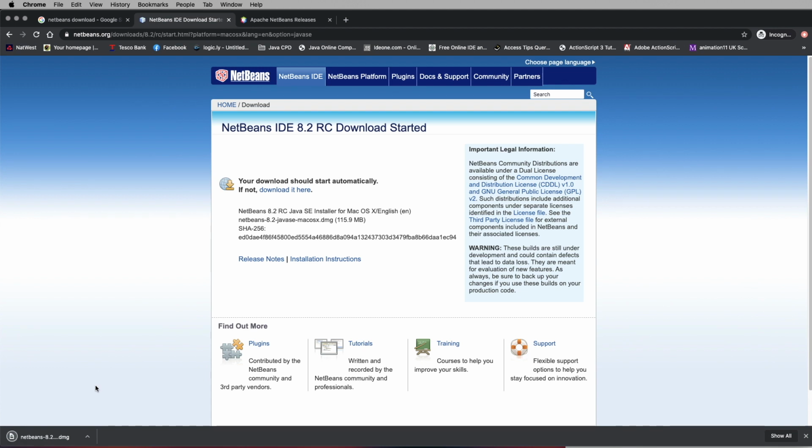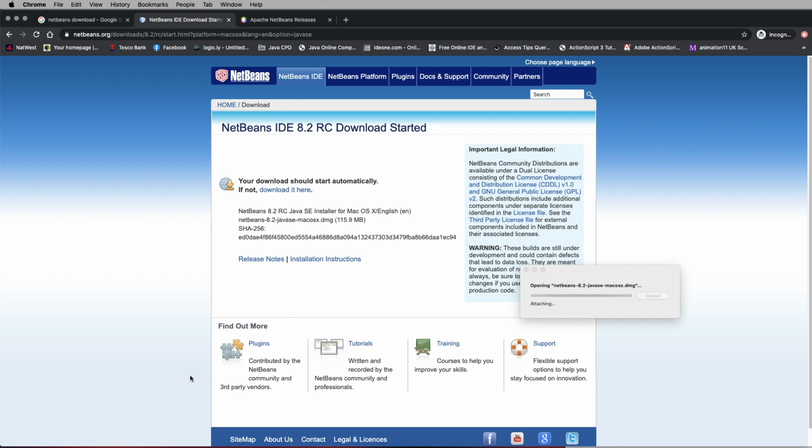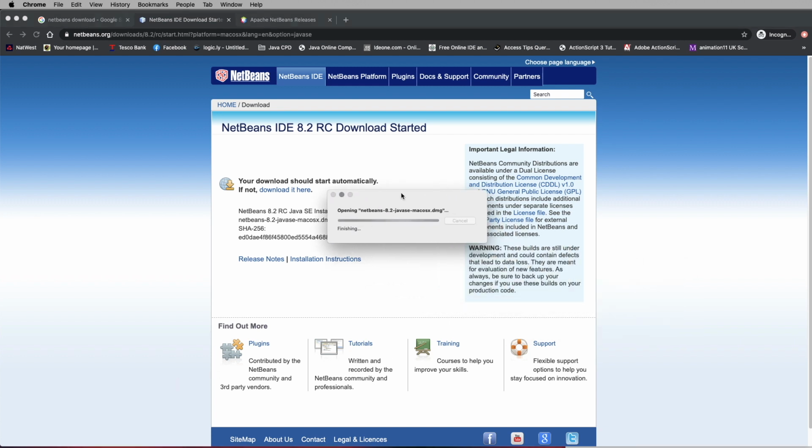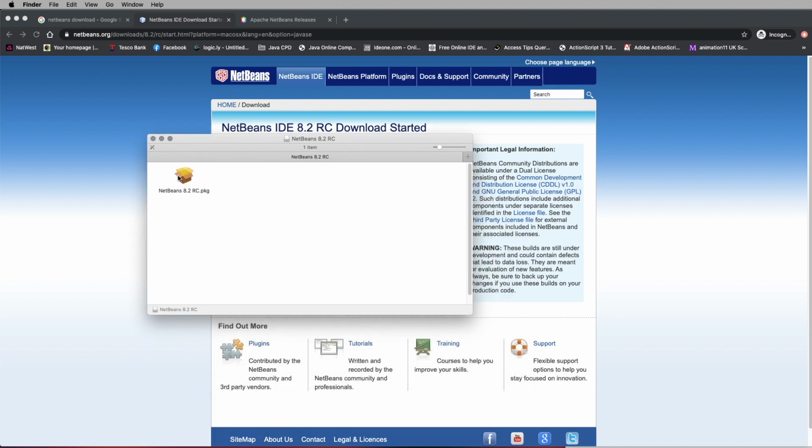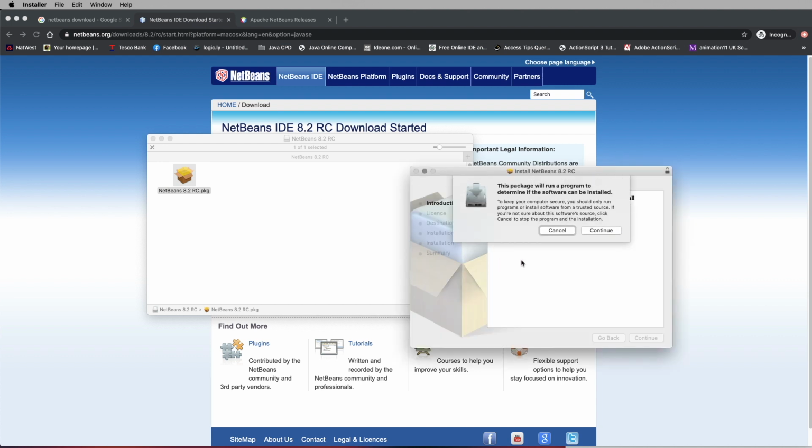Okay, and we can see now it's just downloaded. It's finished downloading here. If I click on that, it will start opening it. And that gives me this installer. It will be different for a PC, but just go through the steps. With this installer package, it should be nice and easy to do. Don't try and download binaries and things like that. Stick to installer packages. I'll show you an example of that in a second.